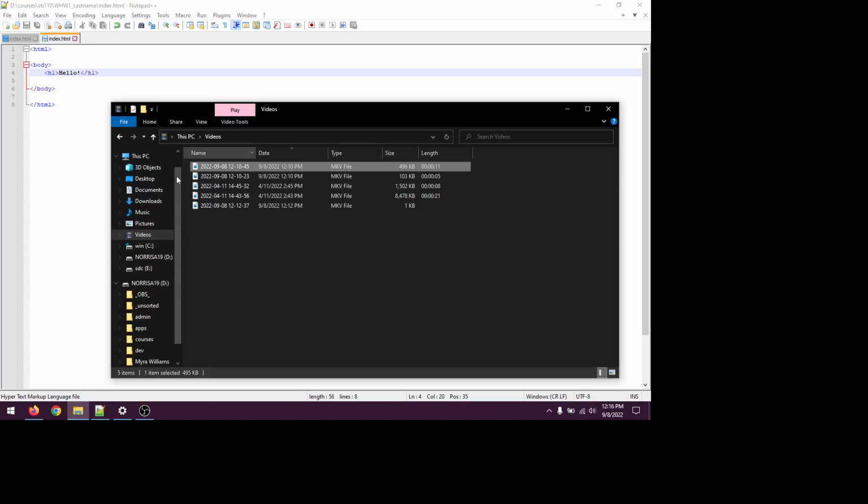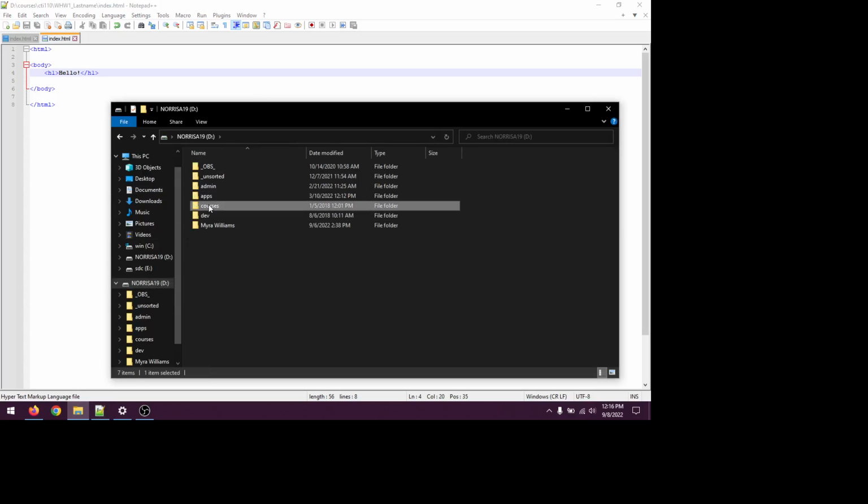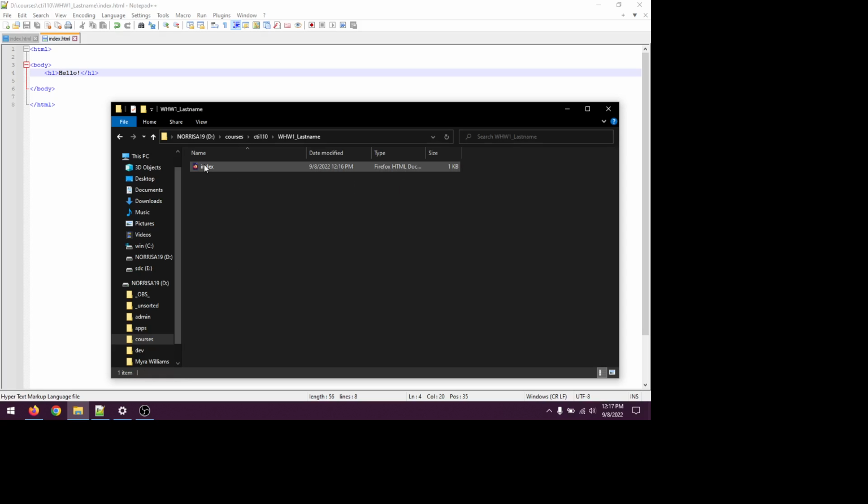Now I'm going to go to my machine and look at my cti110 folder, and see what I just created. I saved it under whw1. Cool, so it's here. I can see this is the date that I'm making this file right now, so it's a brand new file. I made it, and I can open it in Firefox.